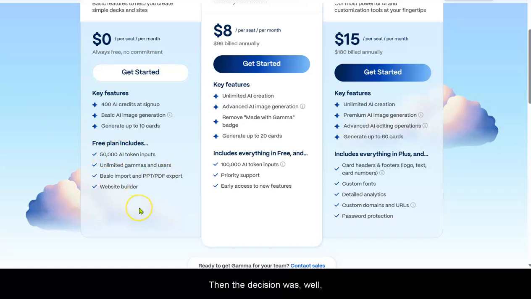Then the decision was, well, do I think it's worth it to upgrade? And I decided it definitely was, because it saved me so much time and effort. I thought the $8 per month was so affordable, and looking at how much time it saved me, I just couldn't say no to upgrading.